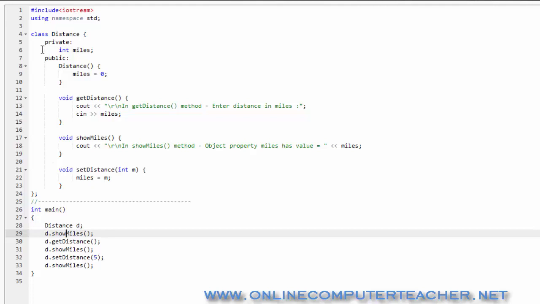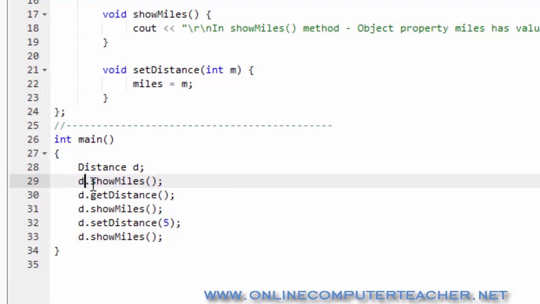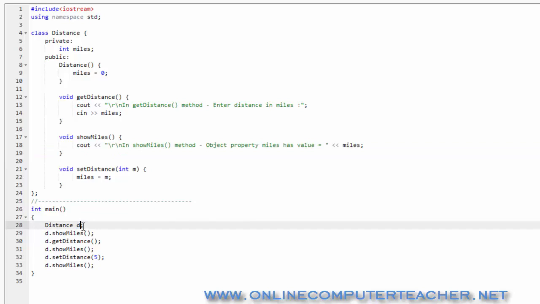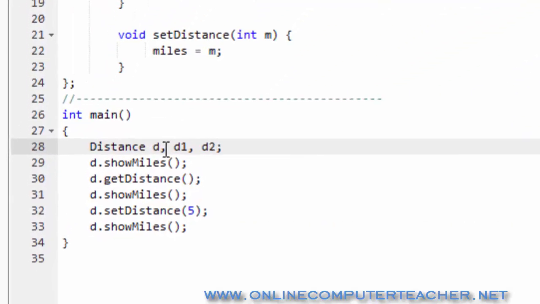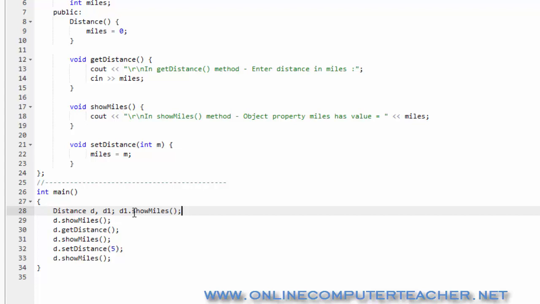When it is called outside of the class, it should be accessed from the object this way. This is the object name and this is the function name defined in the class. So when you type d.showMiles, this function is called. This function is actually called a method of the object. Here D is an object of type distance. You can create any number of objects like this, d1, d2, and so on. I am not writing them. If you declare an object called d1, then to call a property of that object, you have to write d1 dot showMiles this way.